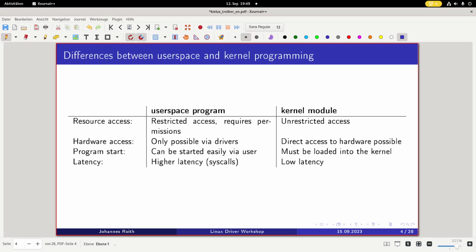For example, if you have one user space application running and you want to interact with another user space program, you can't directly access the other program's memory. On the kernel, we have a monolithic kernel, so everything is one big program. There you have unrestricted access.